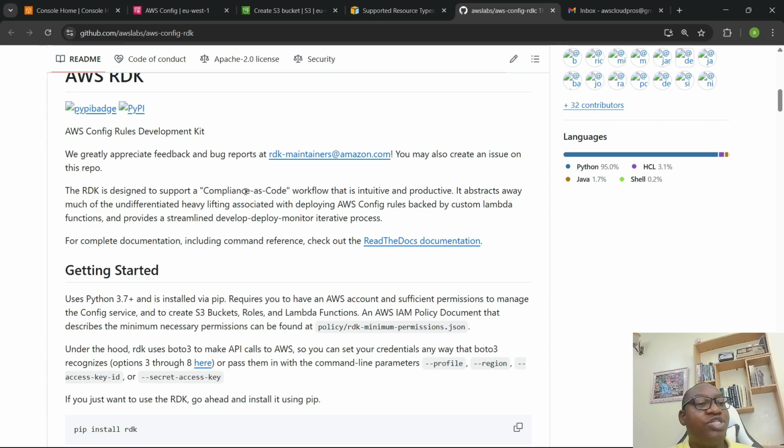Now, one thing I need to mention here is that when you use the RDK, or even if you're using Terraform, you still have to write your config rule in Python. You have to deploy it to a Lambda function and all of that. So you need to know how to write it. But of course, in some organizations, you have developers in-house that can help you write those rules, and then you can take the code that they have written, deploy that with RDK, and then just check and see if everything functions as you expect.